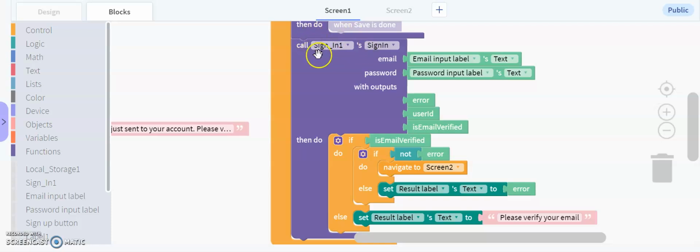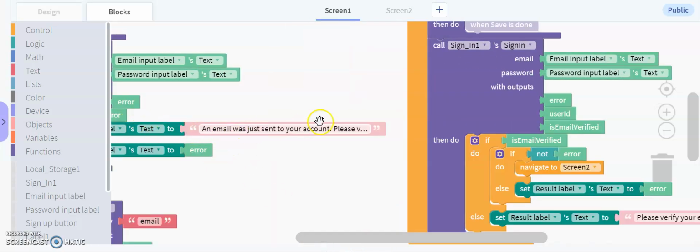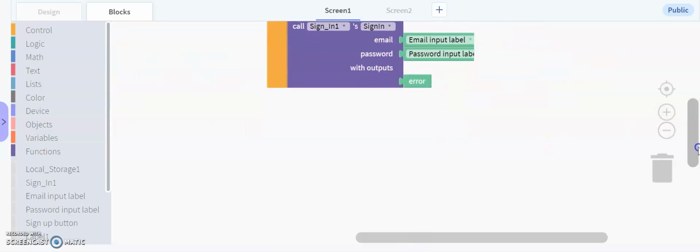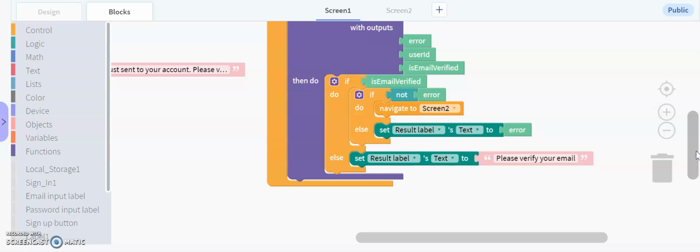So it calls our external database and it saves things, and it checks now, is the email verified? So we now have a variable called is email verified. Remember how we have this block over here, where an email was just sent, like please verify your account. So now this block of code over here checks to see if your email is verified. So we have a legitimate account.